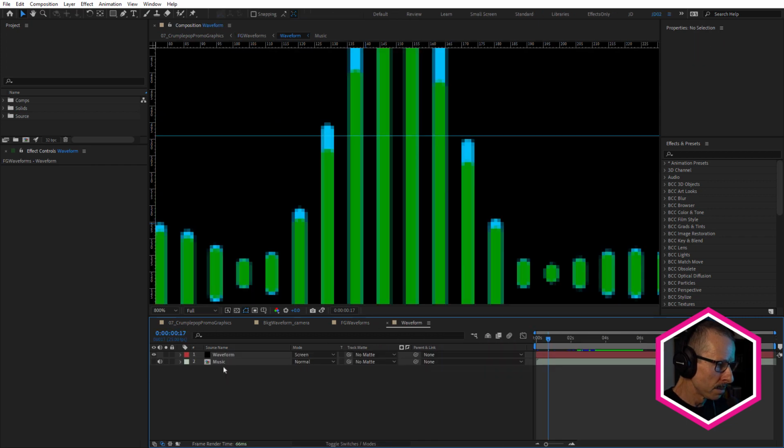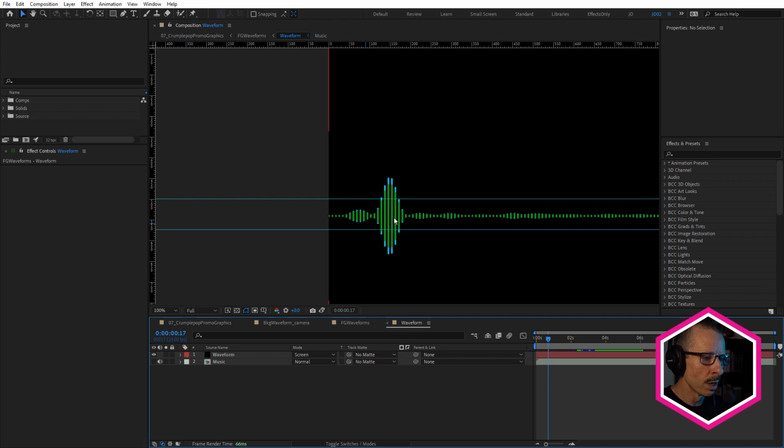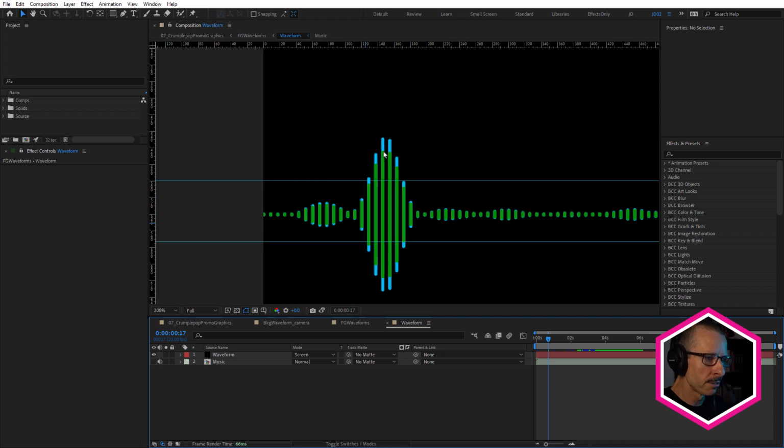And just come into here. Okay, so this is very similar to the previous waveform, except you can see it's got two different colors. When I was looking at the original Crumplepop graphics, I noticed that it had this look where it had two different colors, and I didn't think there was going to be a way to create that using just one audio spectrum layer, so I had to use two. And let's take a look at how this was built.